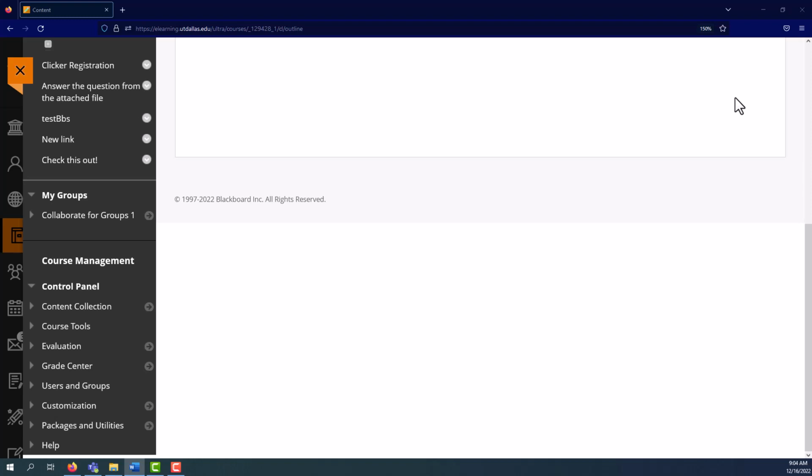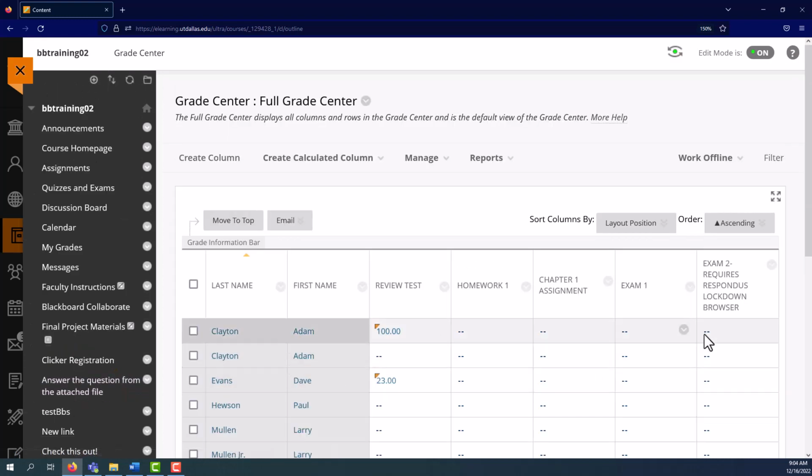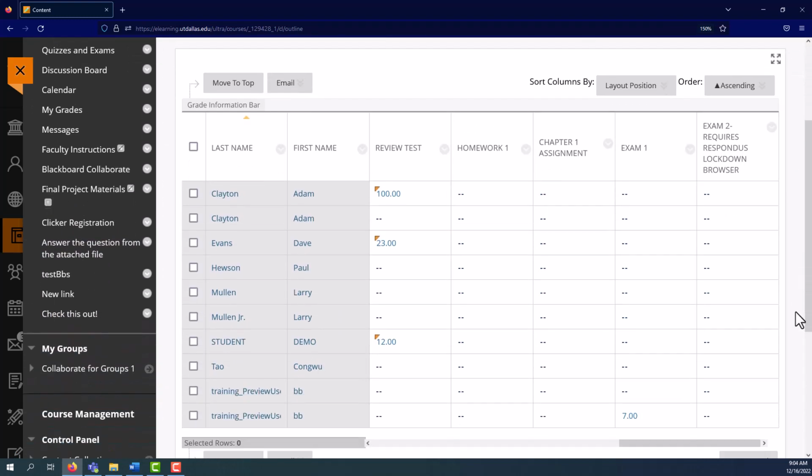First, inside of your course, we scroll down to the Grade Center. We then click on the Full Grade Center. Inside the Full Grade Center, navigate to the student's test attempt. In this case, we're going to use Exam 1, and we're going to locate a student's test attempt.